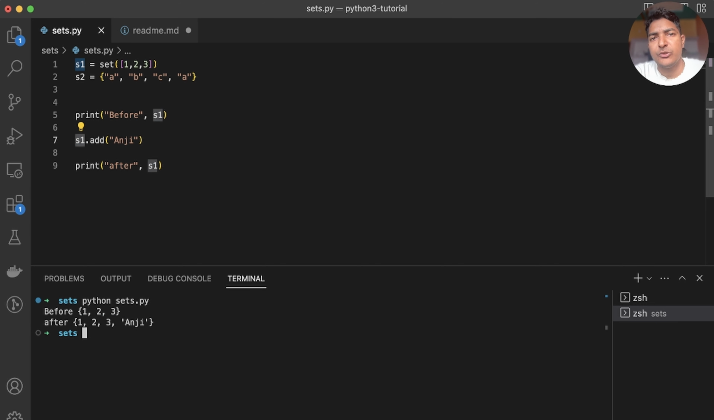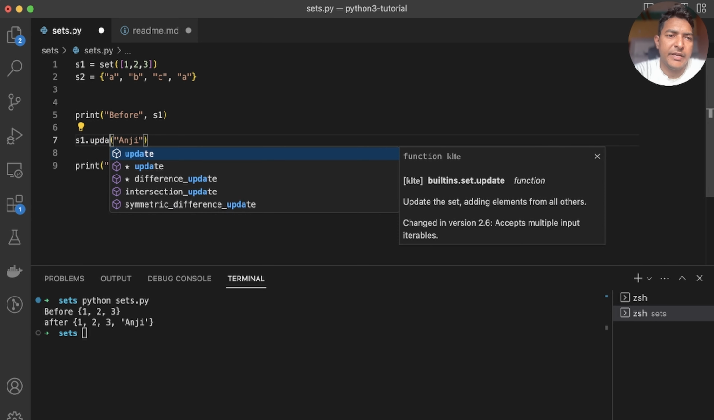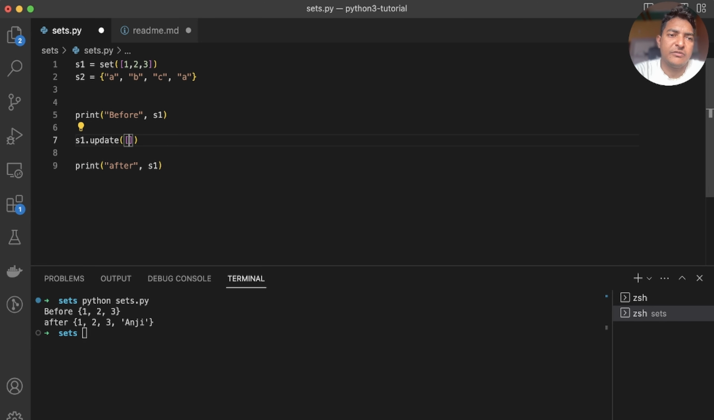We can also use update to update multiple elements to the set. Currently for s1 we have only 3. I want to add 4, 5, 6. We can use the update method to update it. If we use add, we need to use that 3 times for 4, 5, 6. But if we use update, it will update at once. So let's see. s1.update. Oops. s1.update. For this we need to pass the iterable 4, 5, and 6.